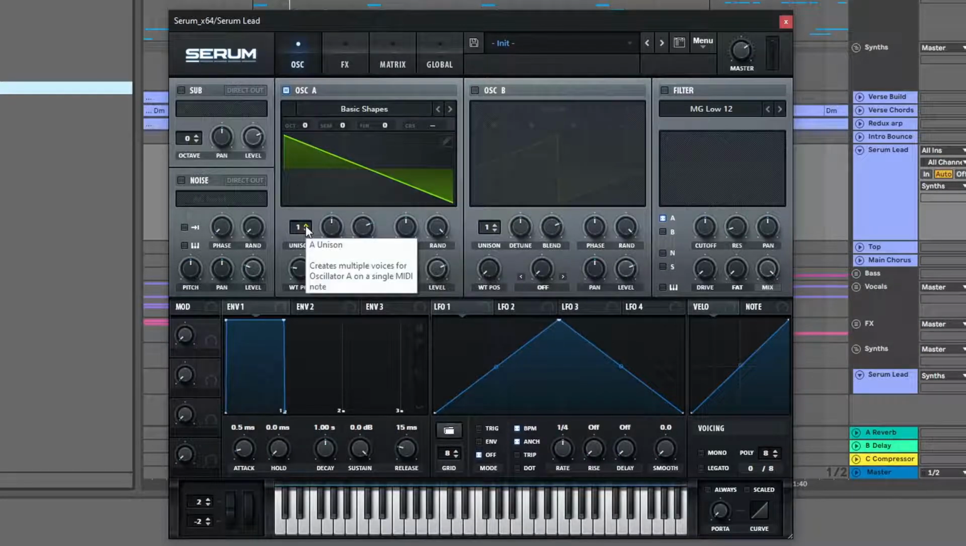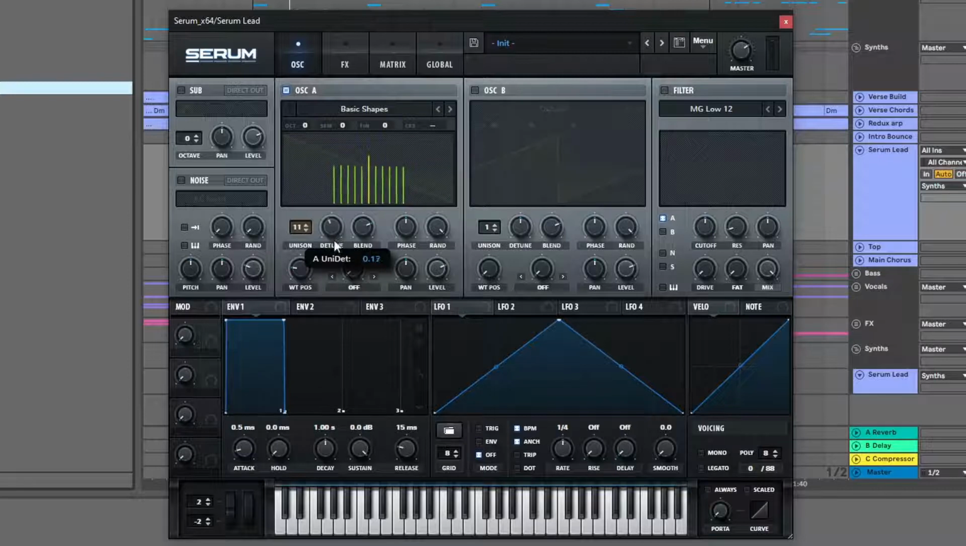To give it that body and width, we're going to bring this up to about 11 voices. The more voices, the more width it has. So then we're going to bring the detune down because I don't want it to be too wide. Bring the phase down and the random down a little bit just so we don't have any phasing issues.